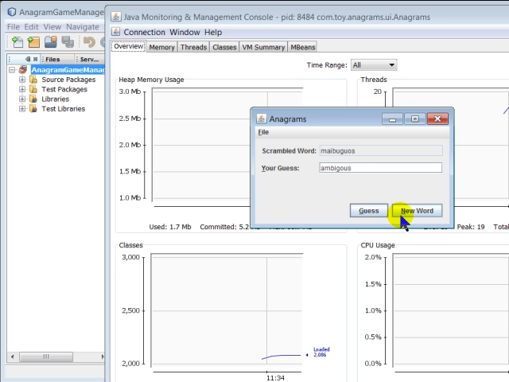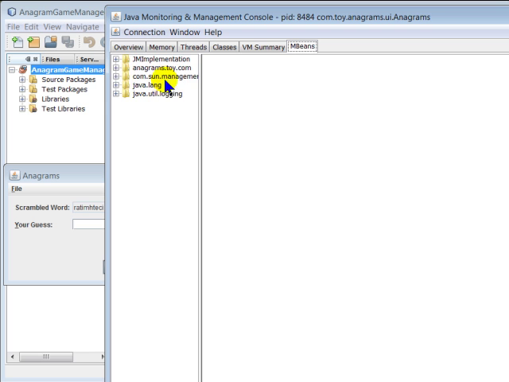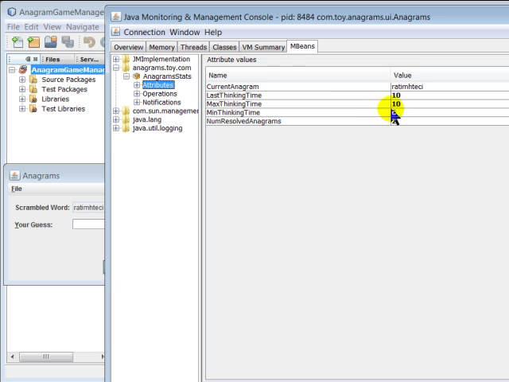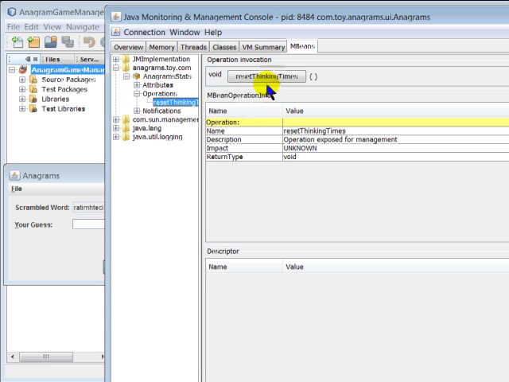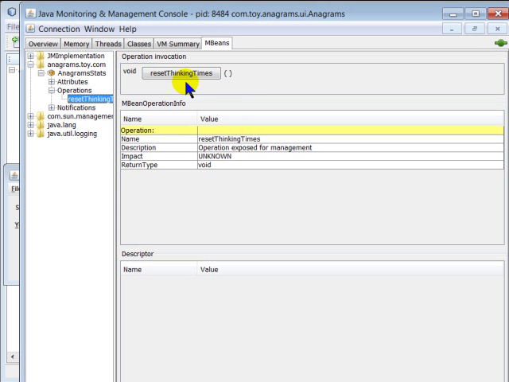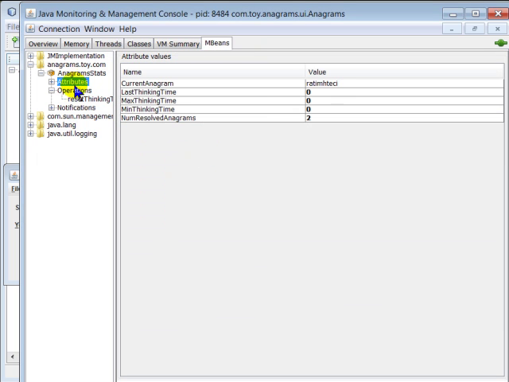Whatever. New word. So again, if I go to MBean and then see the attributes, you can see the maximum thinking time is 10 seconds. The minimum thinking time I gave was 6 seconds. The number of resolved anagrams: I actually resolved twice, and the current value is this. Now, if I want to reset this, I can call reset. I'm calling this reset thinking time. When I click this, now if you see the values, the thinking time has been reset.